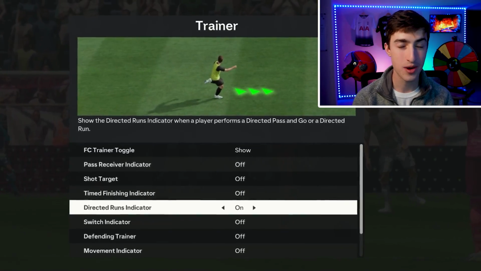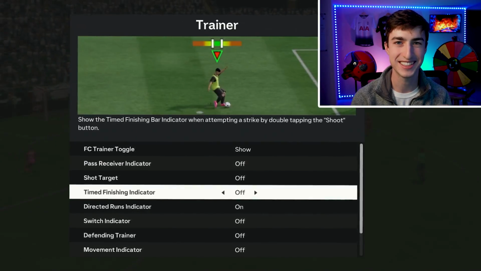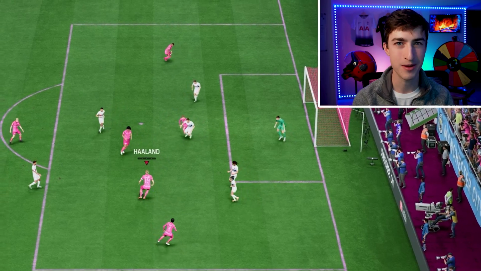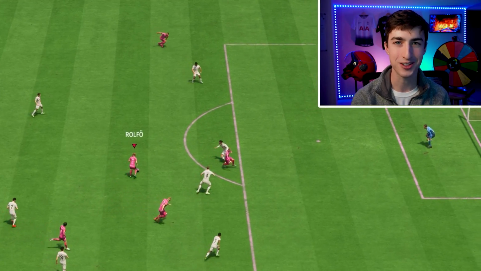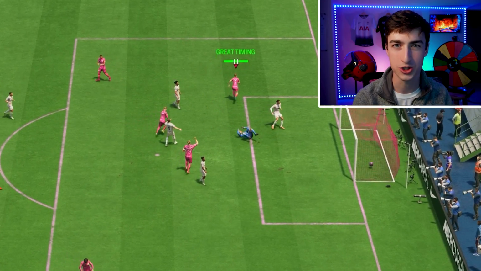And the second setting you have to turn on in the trainer is related to the time finishing from earlier, and that's the time finishing indicator. This will make it so that when you take a shot in game, there will be a little power meter right above his head. And this will show you exactly when to press shoot for the second time so that you can green time your shots 100% of the time.